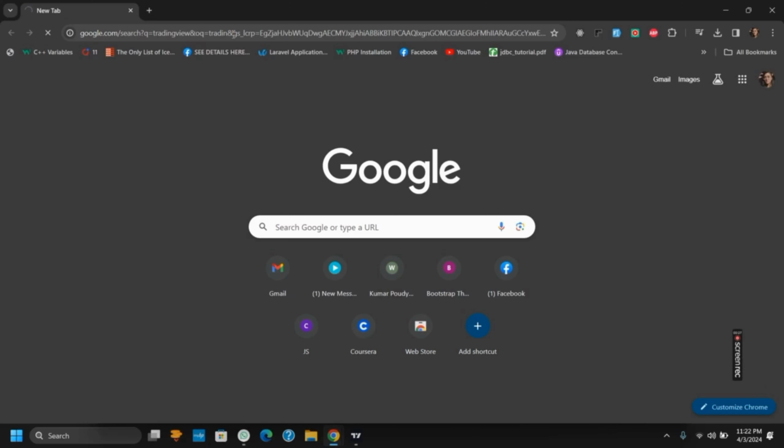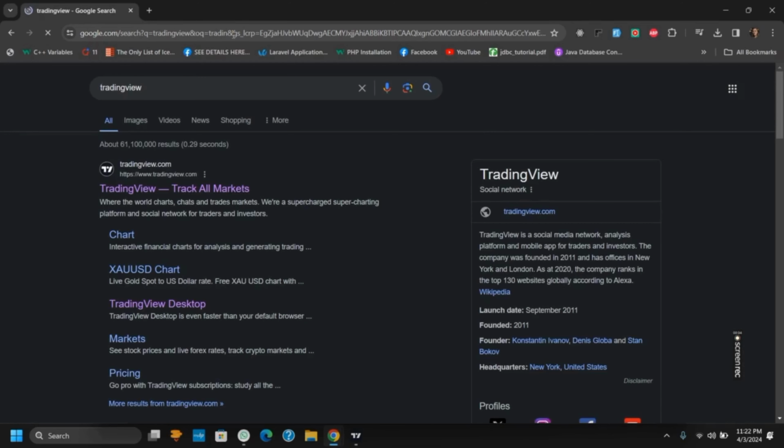So let's get started with the downloading process. Open any browser of your choice and then search for tradingview.com. Some of the key features of TradingView are advanced charts, technical analysis tools, social networking, customizable alerts, and collaborative tools. To download, tap on this fourth option, which is TradingView Desktop.